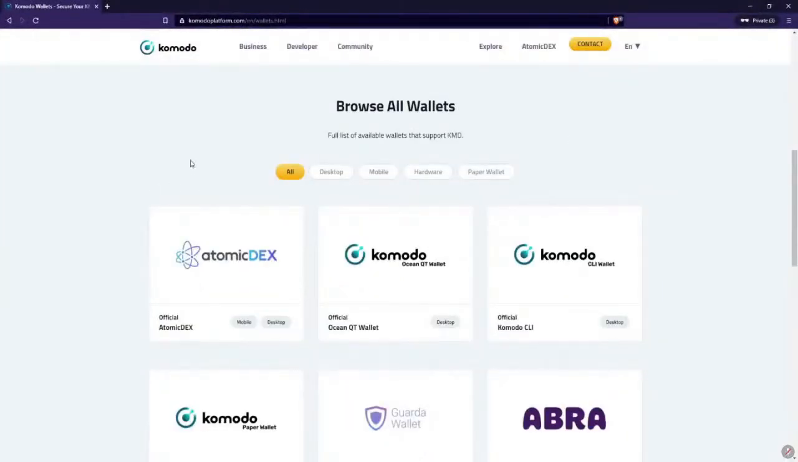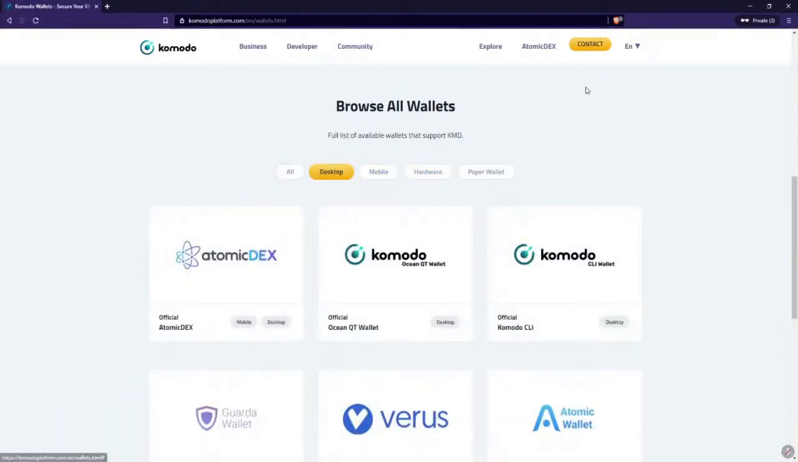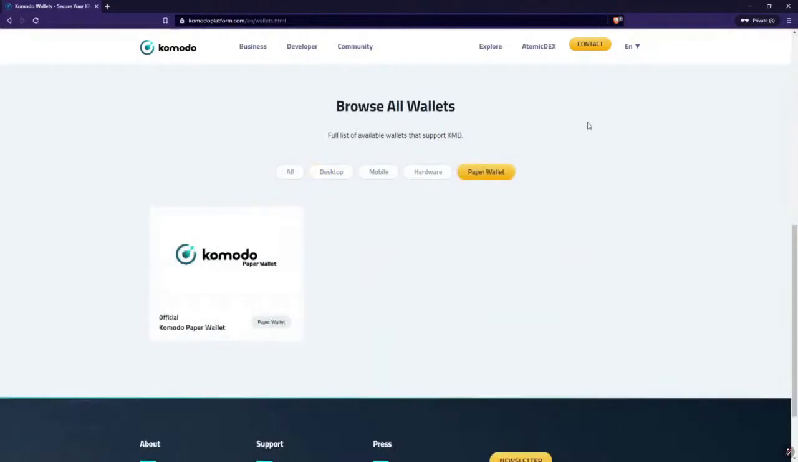We have three main different categories of wallets. We have a hardware wallet in cryptocurrency. We have software wallets for mobile and desktop in this example. And we have paper wallets. And I'm going to talk about what those three kinds are for the next couple minutes.